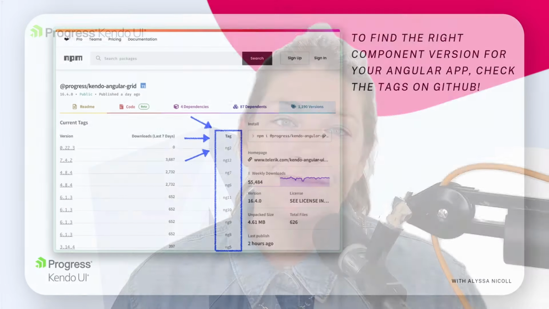Now that I've outlined the possible install paths for your Kendo UI Angular journey, you can begin by selecting the proper path and following along the video tutorials and docs.